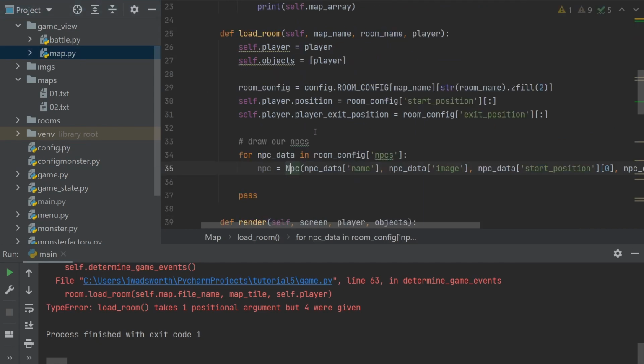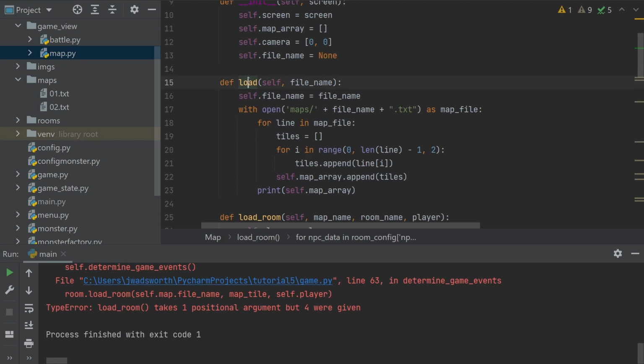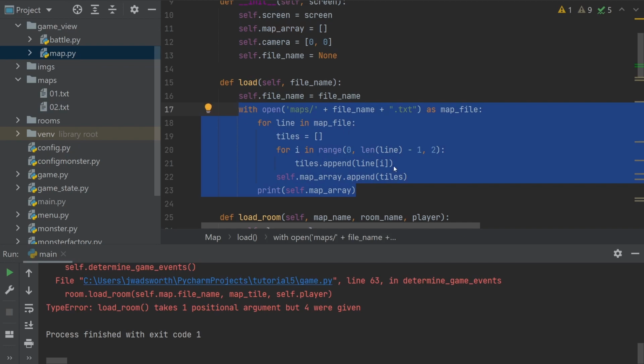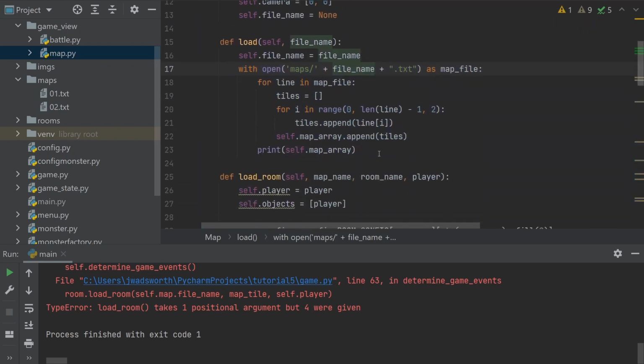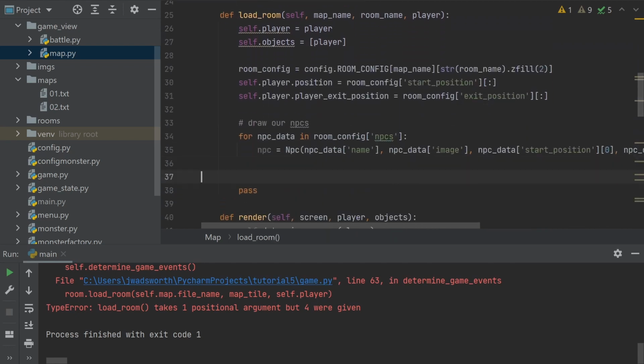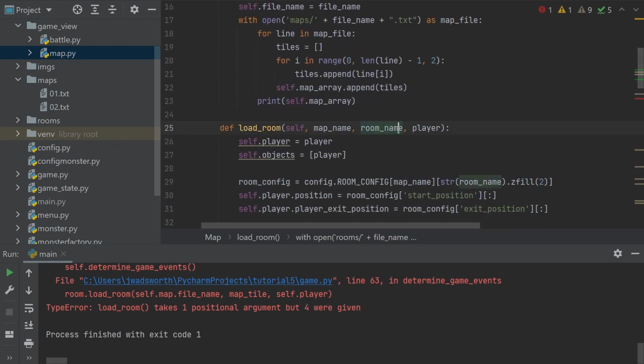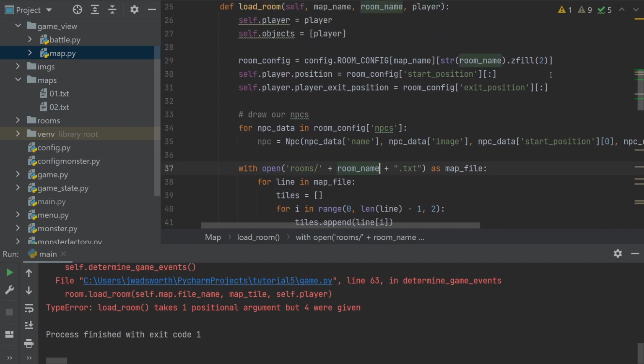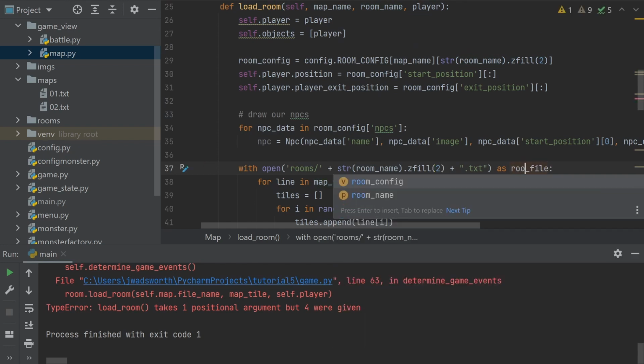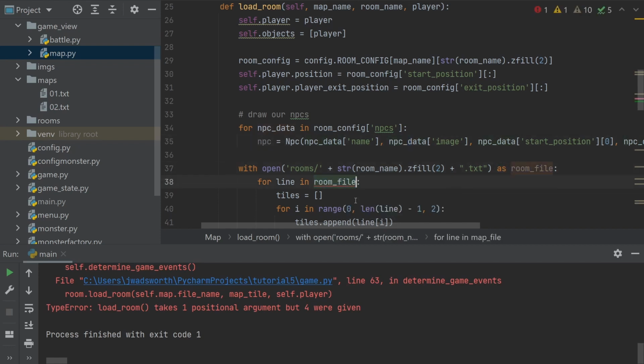Okay, so we're not going to be able to render this quite yet. If you remember, in our load object here, we loop through the map text file and add it to this map array. We're going to do the same thing, but for rooms. So let's copy this, and we will paste it in here. So we're going to now load from the rooms folder. We're going to pass in the room name, which again is going to be this zfill. And we can call that room file, doesn't really matter. Now we're just going to loop through it and do the exact same thing.